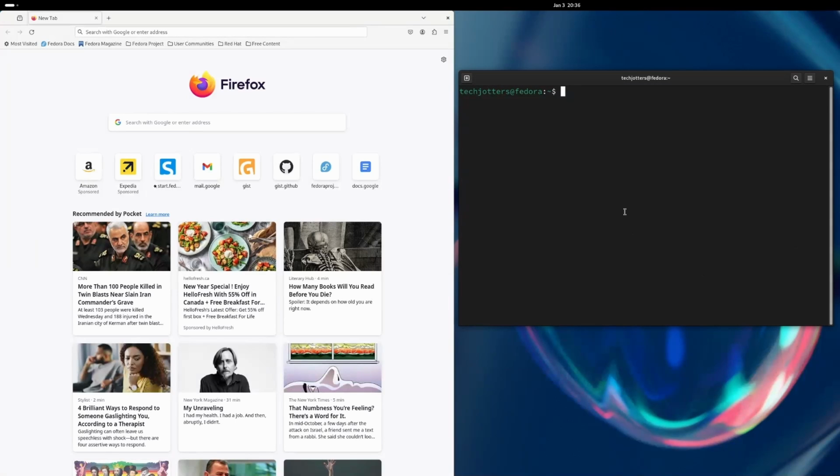So let's first start with installing ROCm on the system. It is so easy. We just need to put this command: sudo dnf install rocm-hip, then rocm-opencl, rocm-rpm-macros, rocm-runtime, rocm-smi and rocminfo. I'm going to install everything related to ROCm.